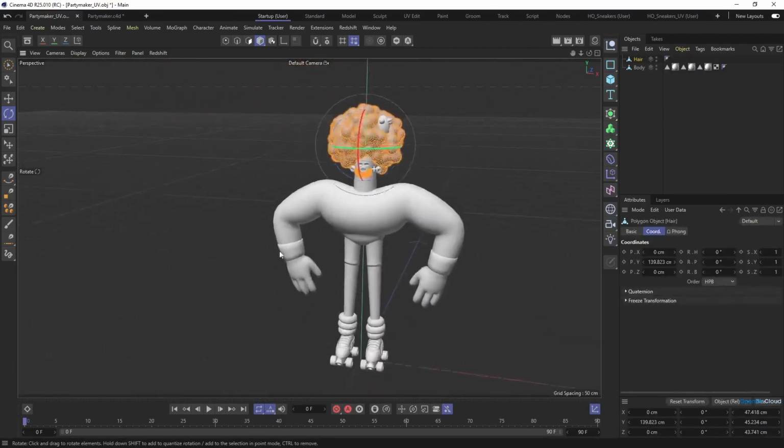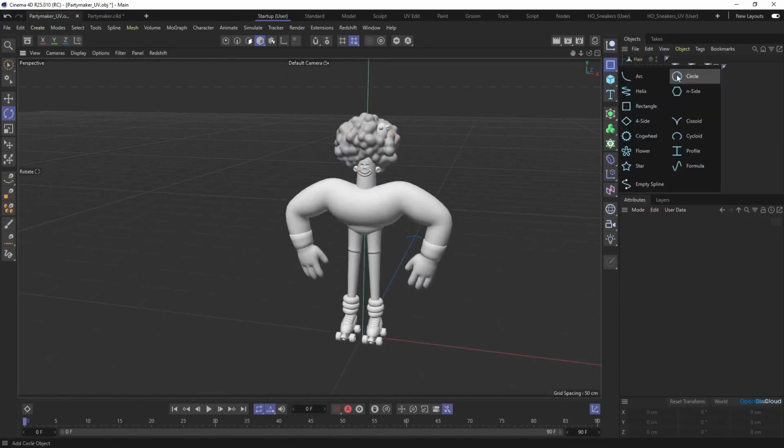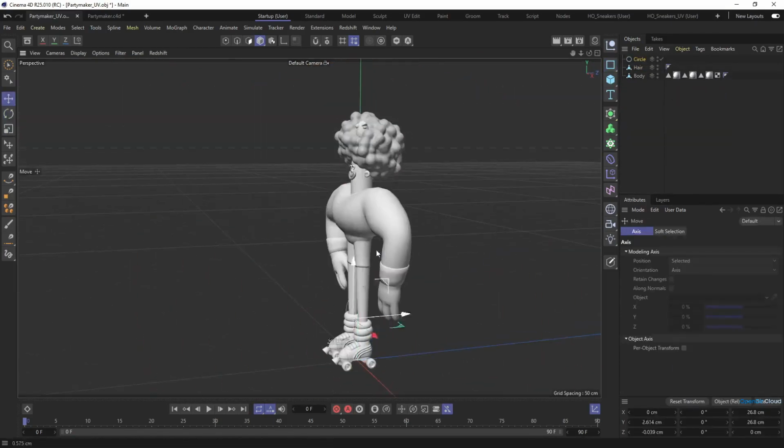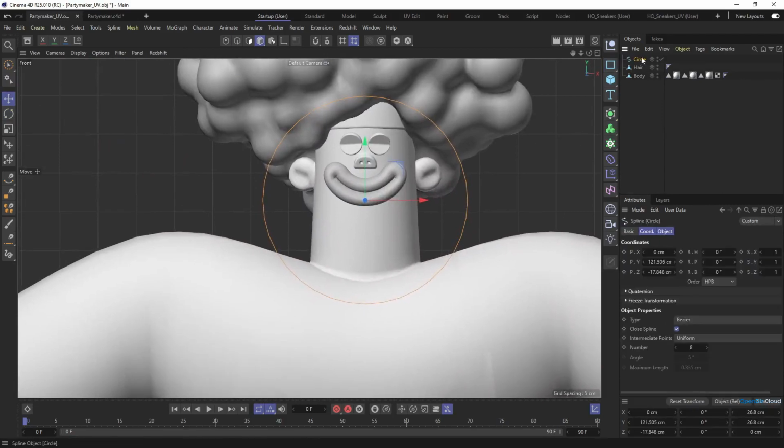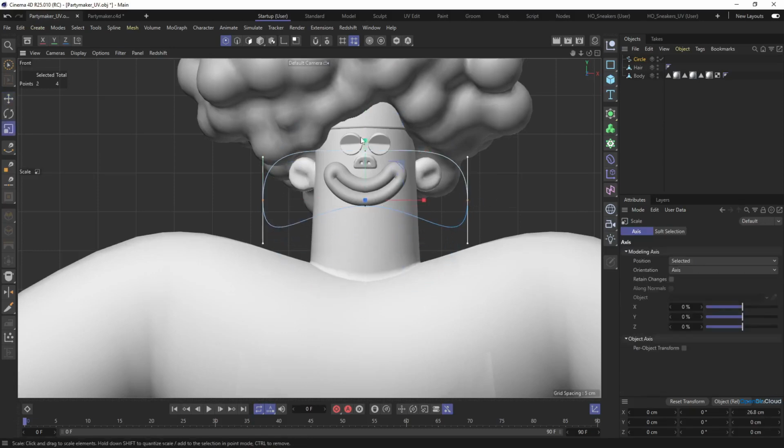Let's also redo the mouth. For this purpose, create a circle object and position it in the mouth area. Now you can make it editable, and in edit mode you can move it. This is very similar to working with curves in Adobe Illustrator. I'll shape the mouth and then we'll add a thickness to this spline.